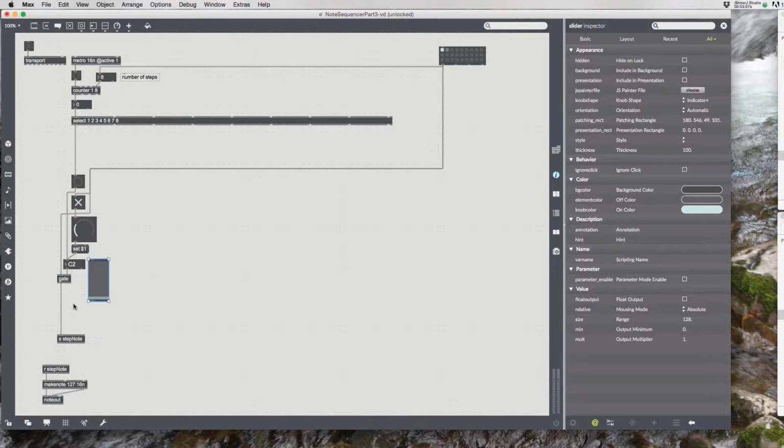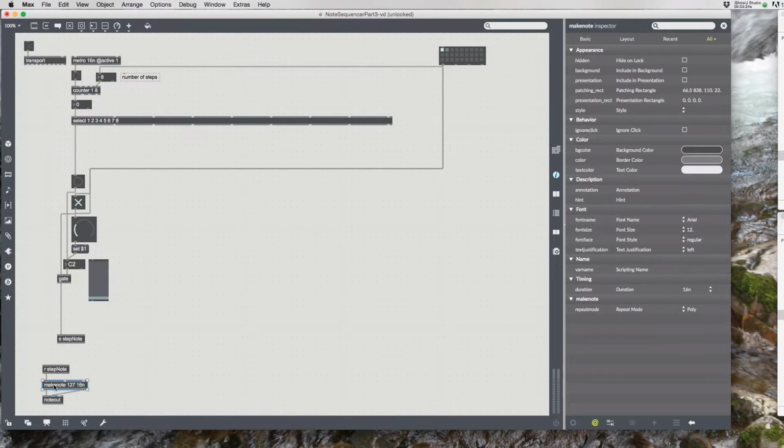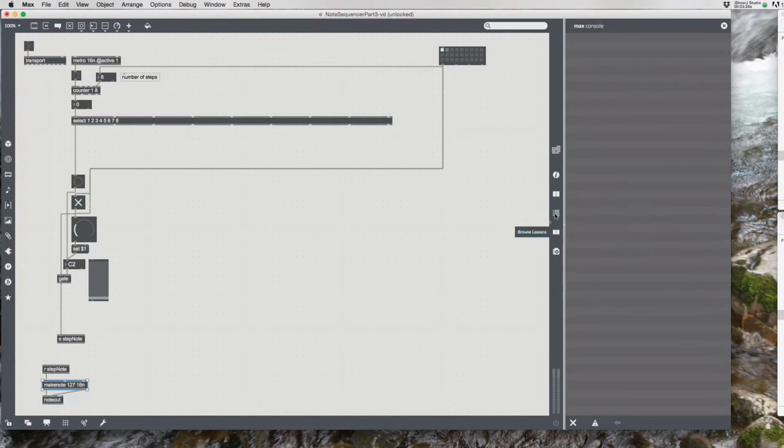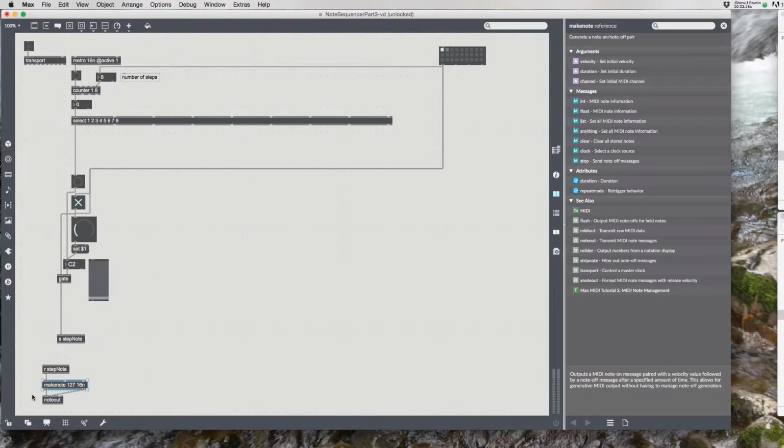Then I have to send both note number and velocity to make note. If I send a list, note velocity to make note, it can go into the left inlet. That's one of the things that make note will do. It expects pitch, but if it gets a list, and I can go over here to its reference, select make note, go to its reference, and messages, if it's a list, set all MIDI note information. And that's what I'm going to do.